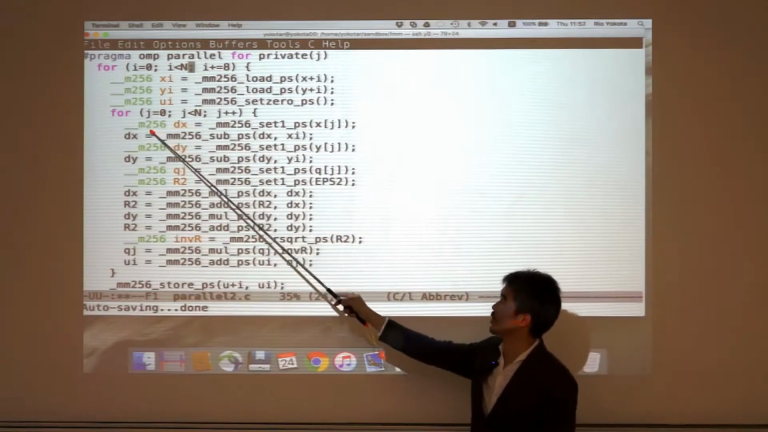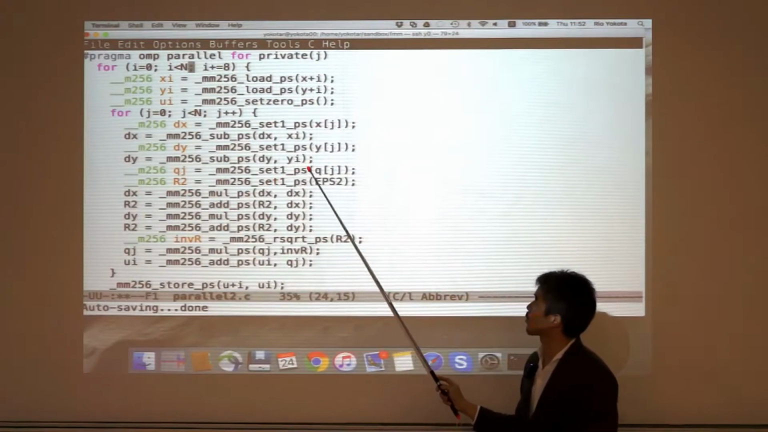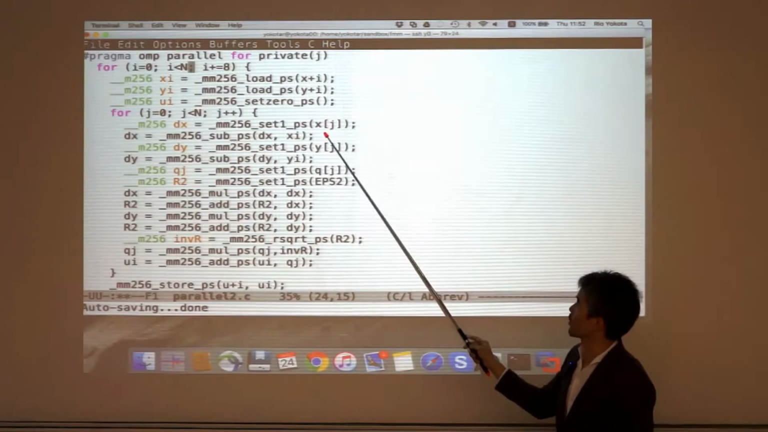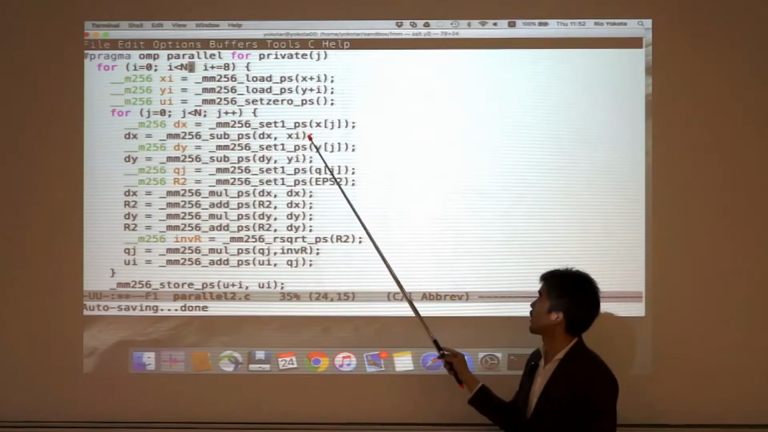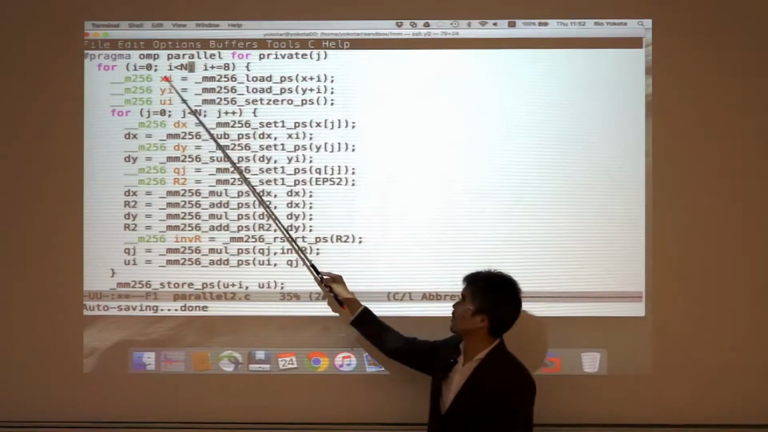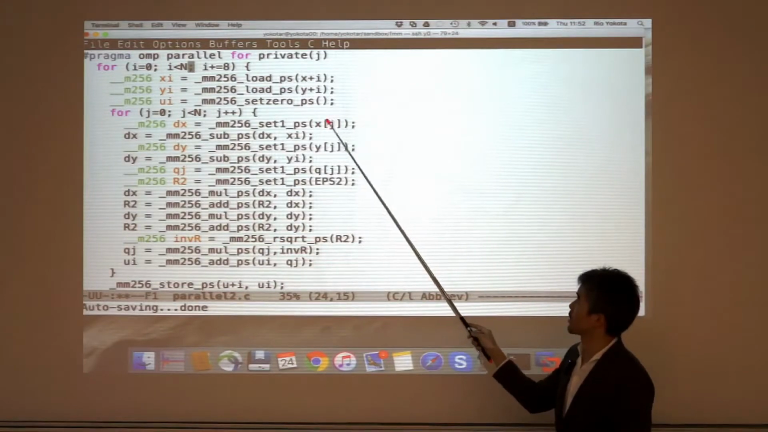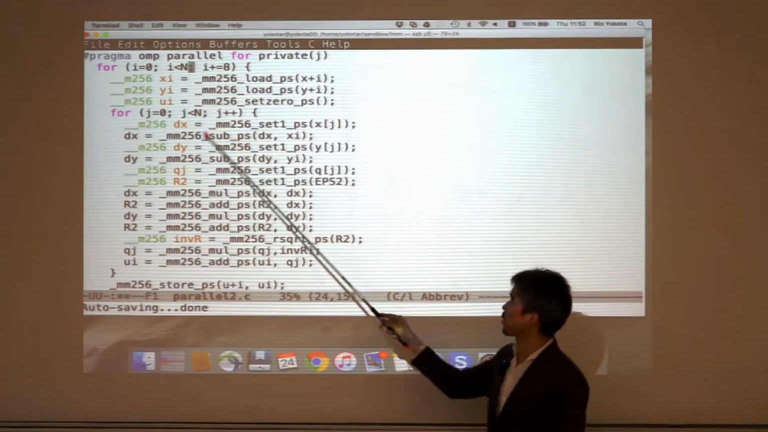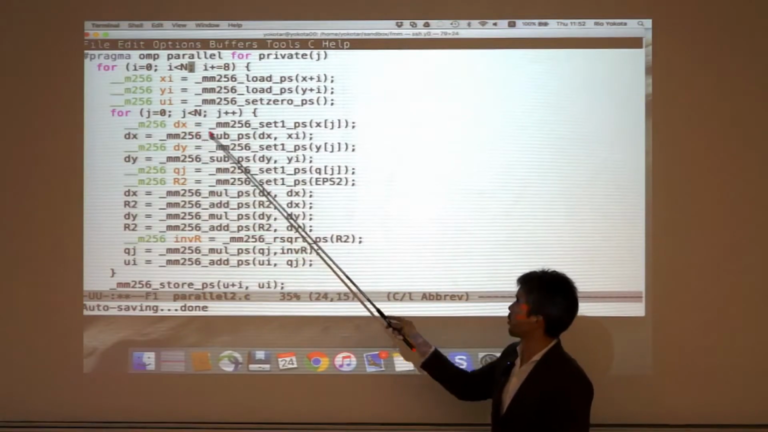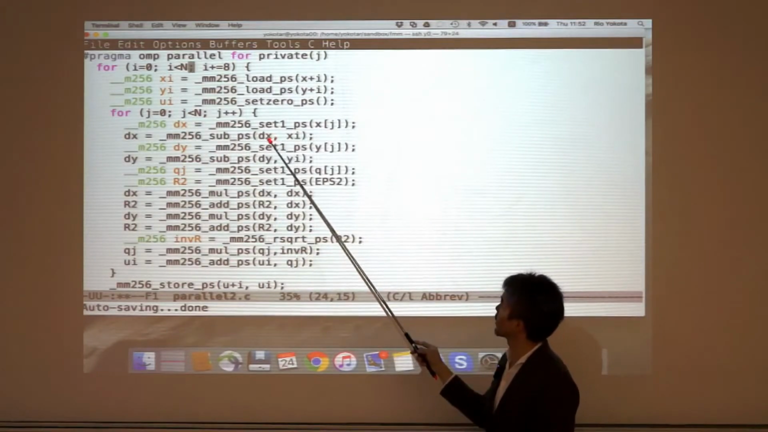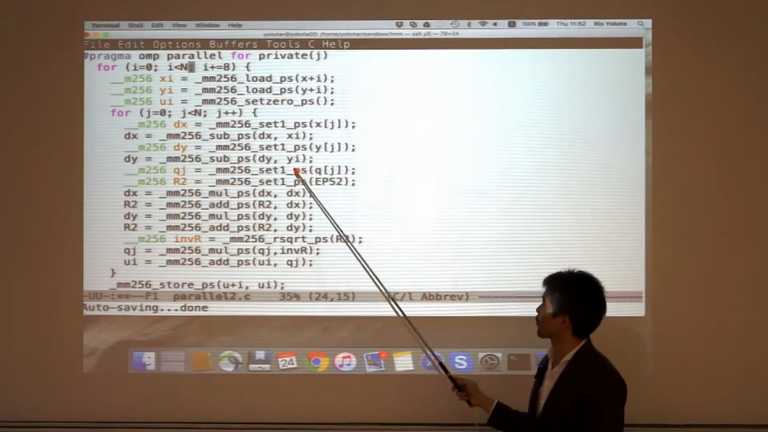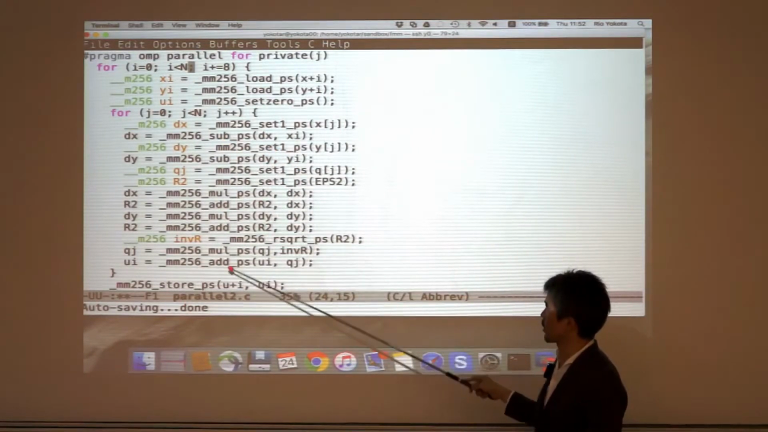Every time I want to load something into dx or dy or R2, if I'm loading a single number, I do a set1. So this xj that I want to subtract, I need to first load into a vector. The difference between load and set1 is that load loads all the different numbers into the 8 vector components. Set1 loads the same number, so xj is just one number, and it loads the same number into the 8 components of dx. I'm just reusing dx. This really means xj. I want to subtract xj from xi, so I'm doing it with this kind of instruction, basically the same thing that I wrote earlier.